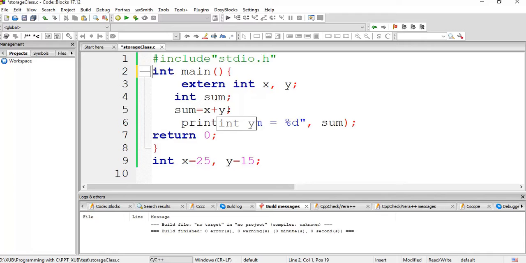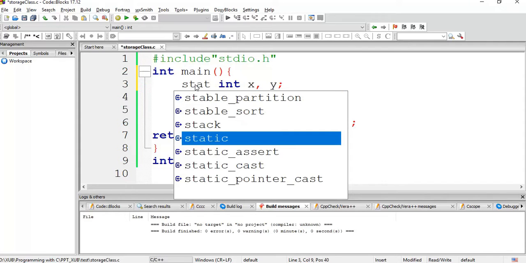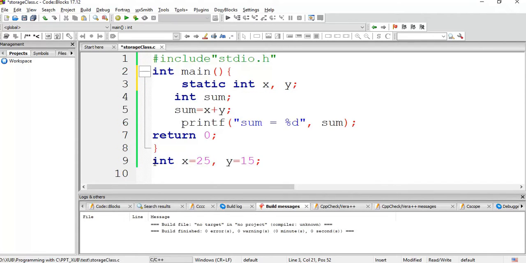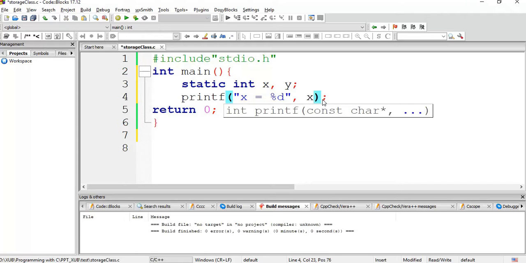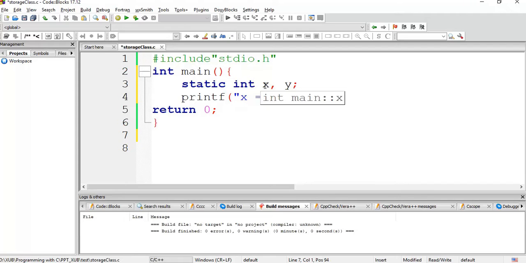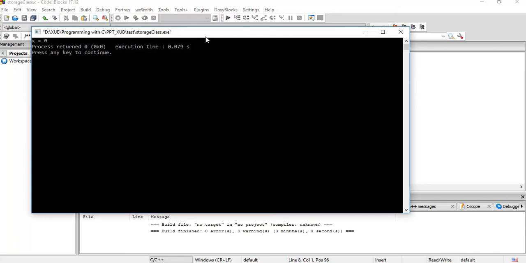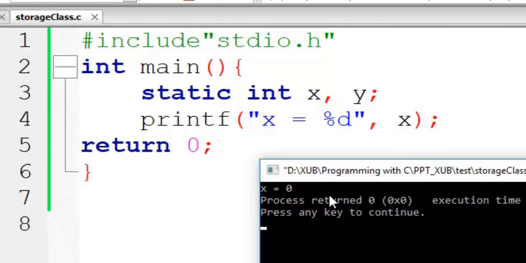Now there is another thing called a static variable. What will happen if we declare something as static? So I don't need this anymore. Static x and y, and remove this also for the time being. Now I want to display the value of x. We know that in the static storage class the variable is assigned value 0 automatically, by default. So no error. See, x equal to 0, so for a static variable it is showing 0.